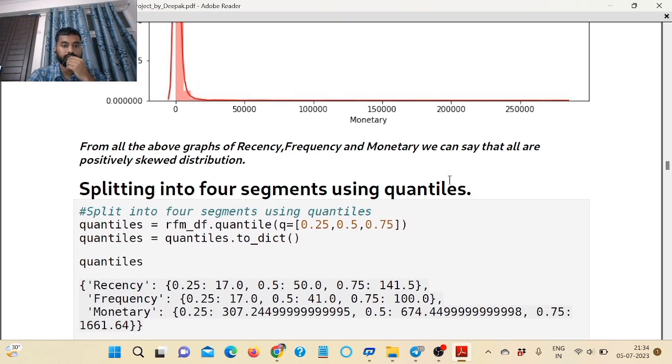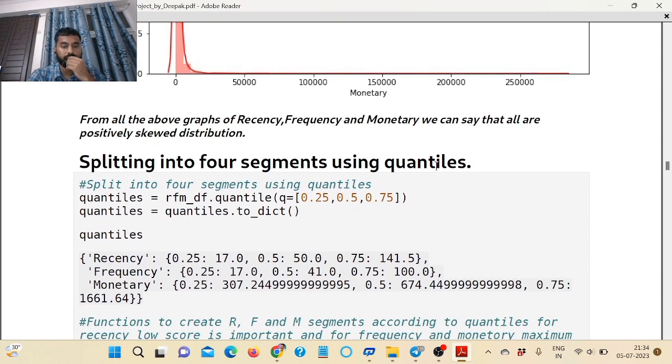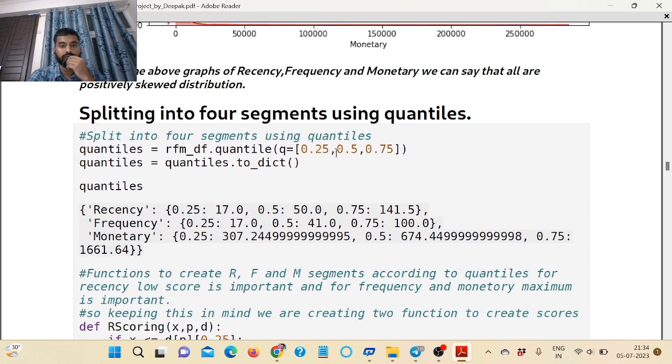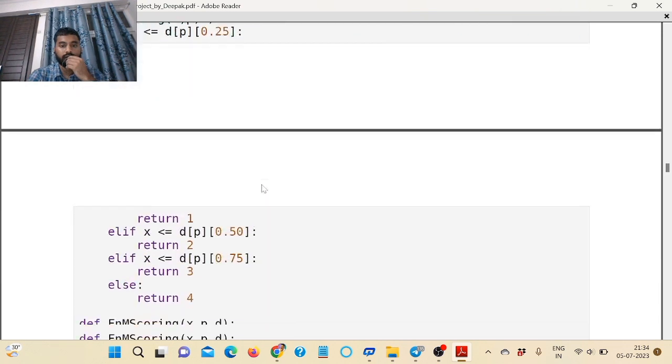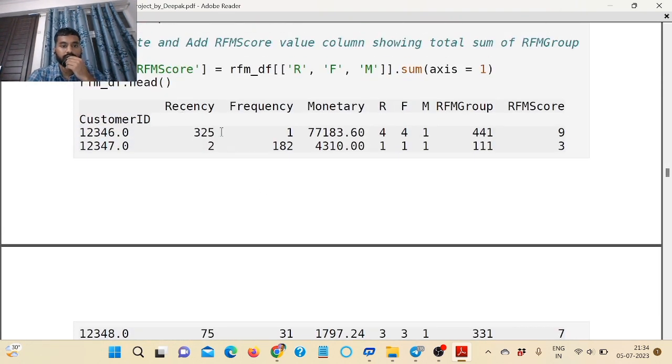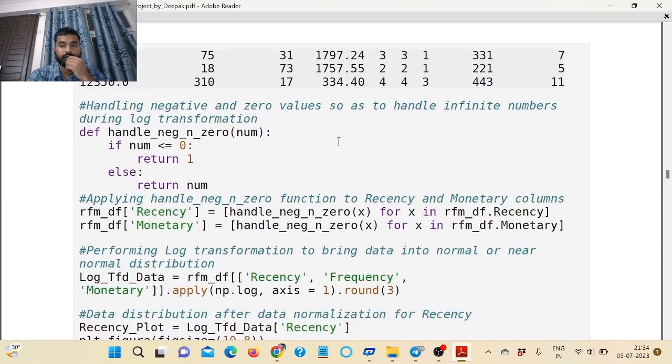So, splitting into four segments using quantiles. I have used quantiles like 0.25, 0.5, and 0.75. And what we can get through this is that recency is 3 to 5, frequency is 1, and monetary is 77,183.